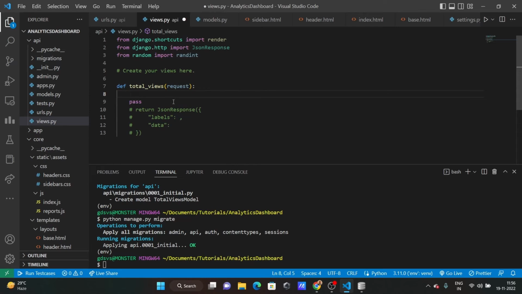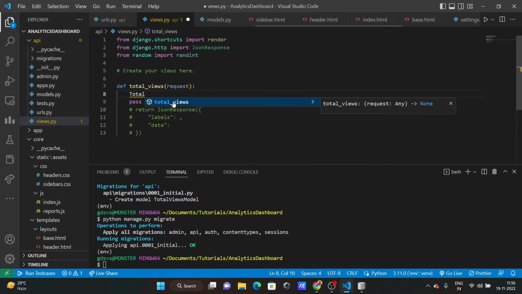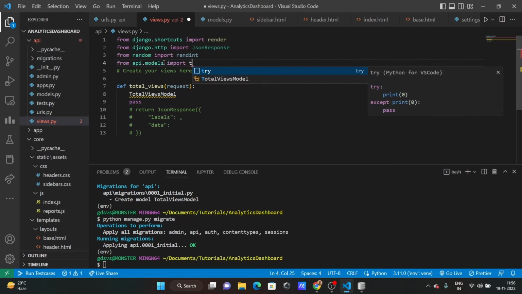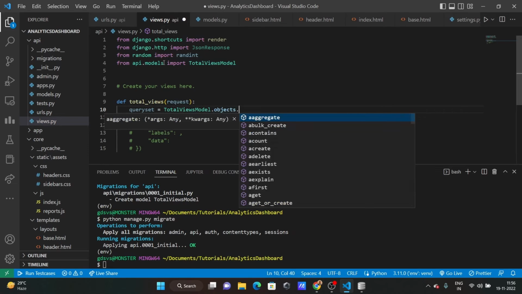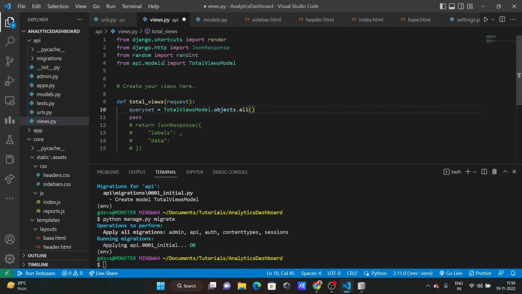Now for getting data from the object, I'll call the model first. Total views model from API models. Then I'll create a query set with objects dot all.